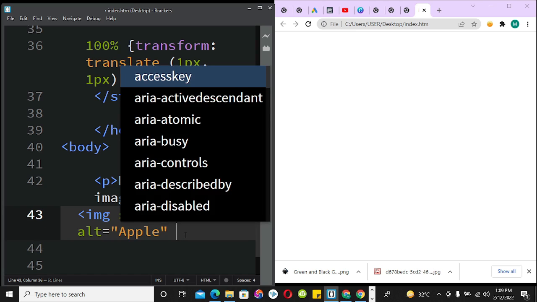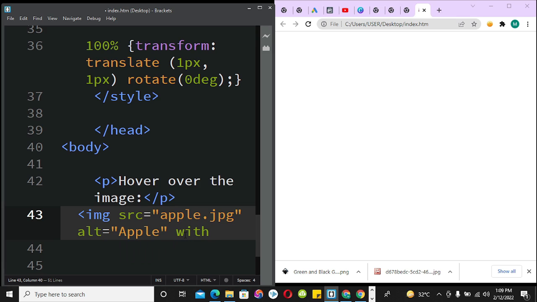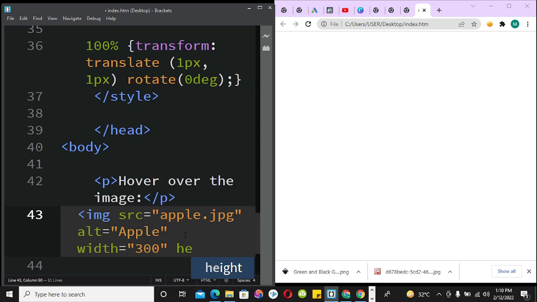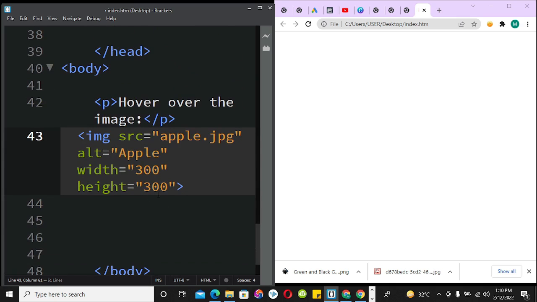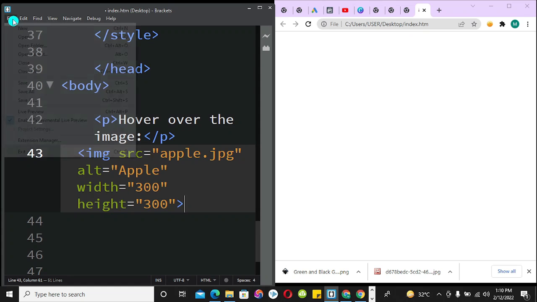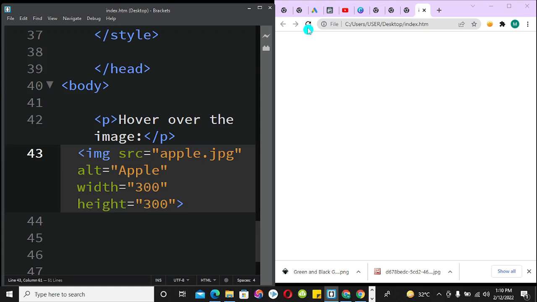I'm going to define the width and the height of the image. So I'm going to say width 300 in pixel, and height is also going to be 300. So I'm going to save this and see what we have. So I'm going to say save all. I'm going to refresh here.